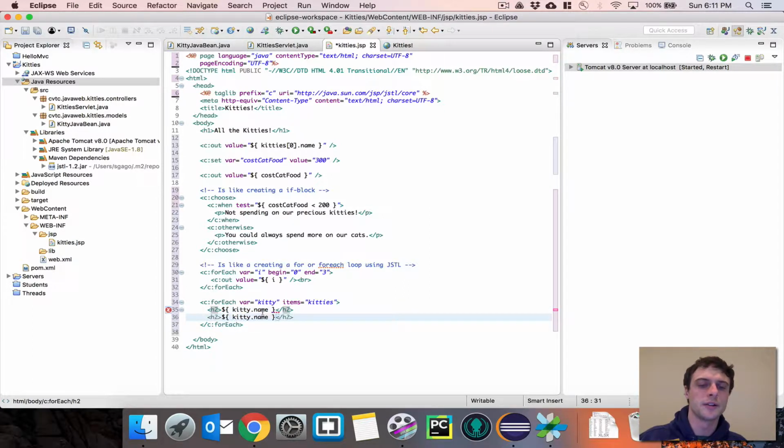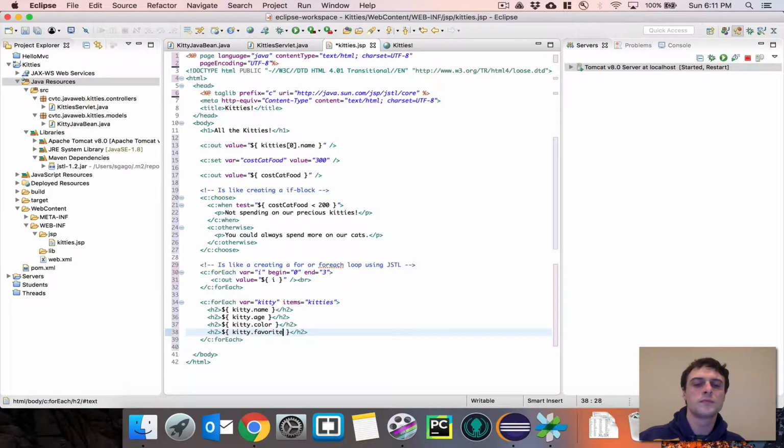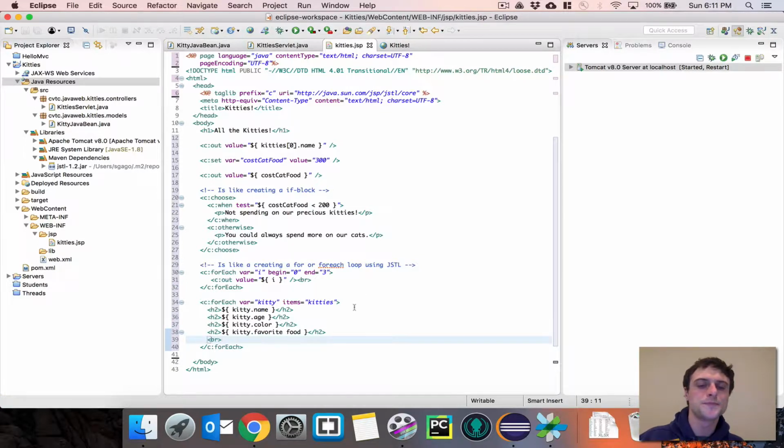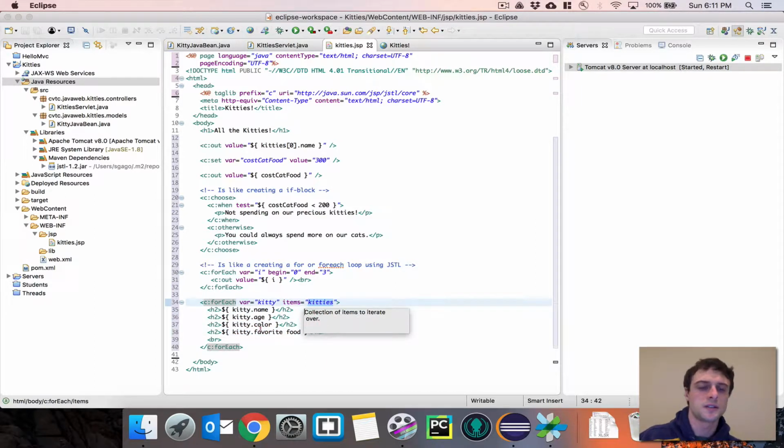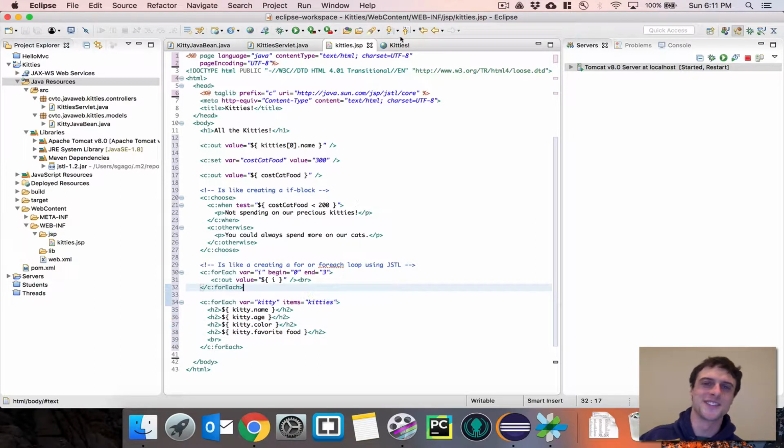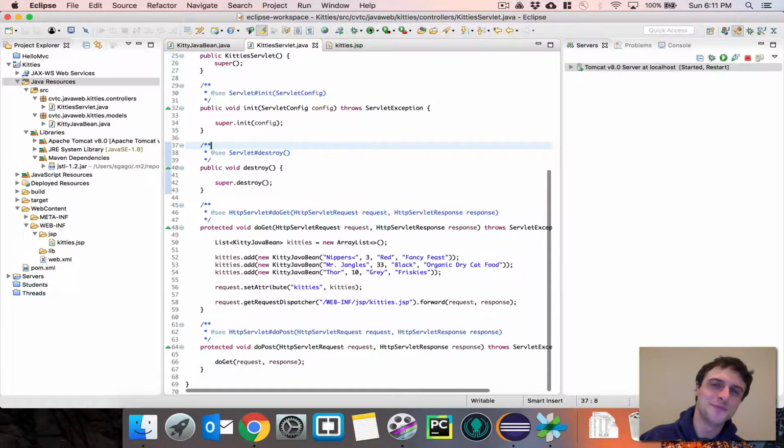And I'm going to go ahead and add another expression language. We'll add its age. We'll add its color and its favorite food. And then we'll add a quick BR. And this will dump out all the attributes of each of our kitties and output an H2 for each of those cats. What a ridiculous website.